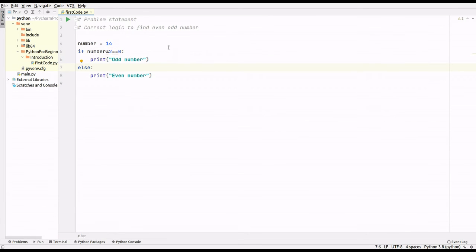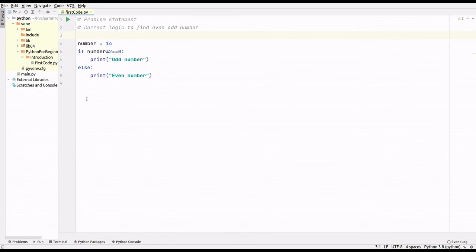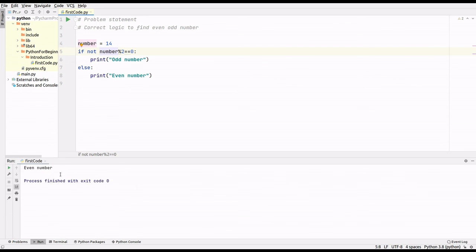Next, I have written a wrong logic to find even odd number. You have to make my logic correct by using any of the AND, OR, NOT operator. Pause the video and think about the solution. Got the solution. Alright. So, if we add NOT operator then our code will become correct, as NOT operator reverses the result, returns false if the result is true.